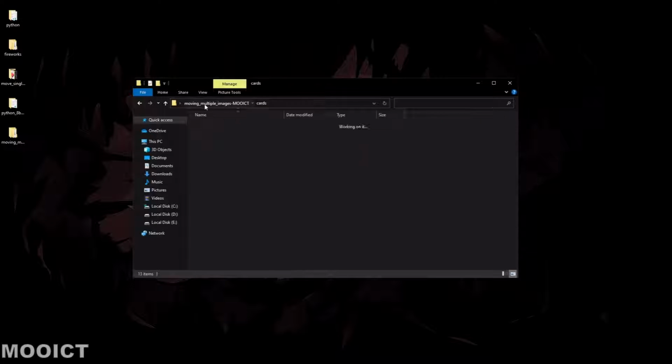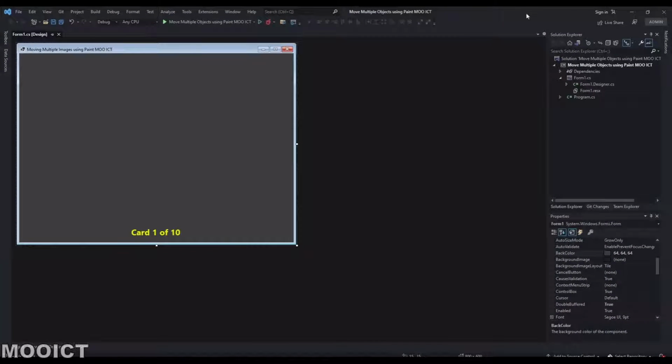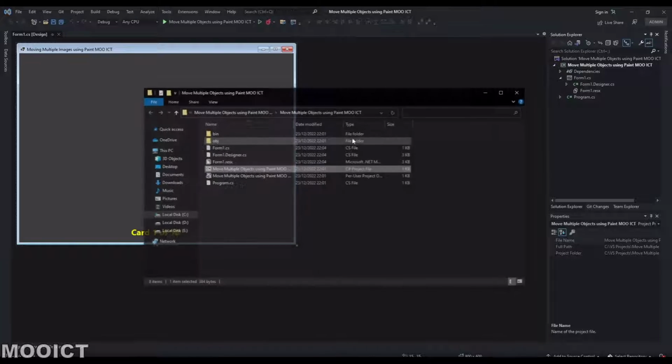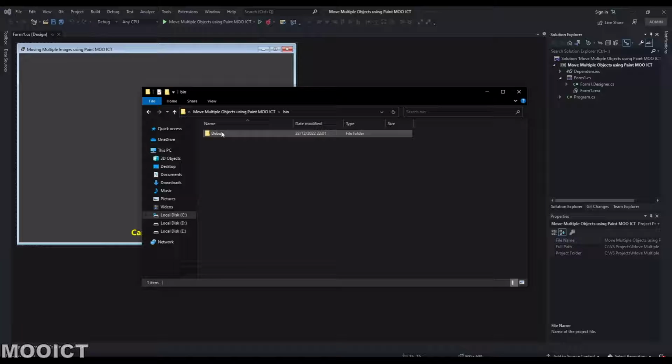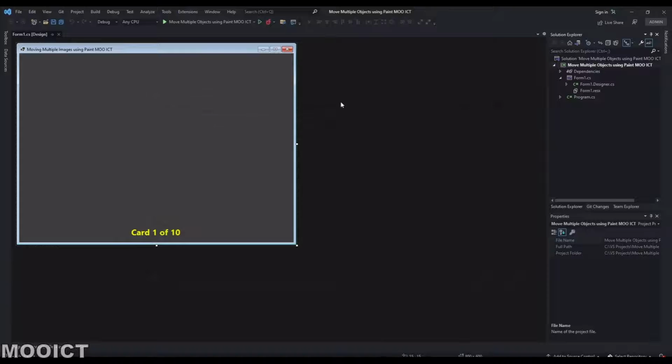Okay, so to copy this into the debug folder, I'm just going to right click, copy, and go back to my Visual Studio here, and then right click on the name of the project, go to open folder, bin debug .net 6, and then just leave the cards folder there. So when the program's debugged, the exe file will find the folder right there, and it will be able to load up the images that we need.